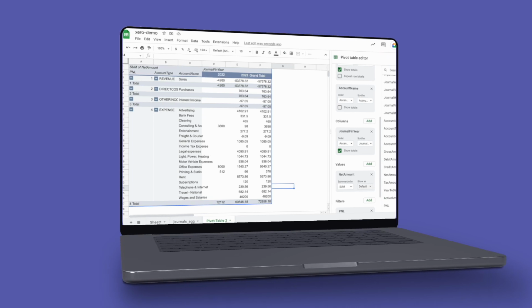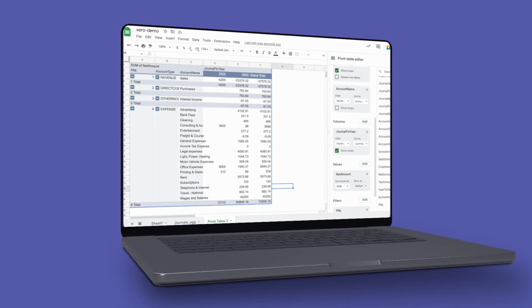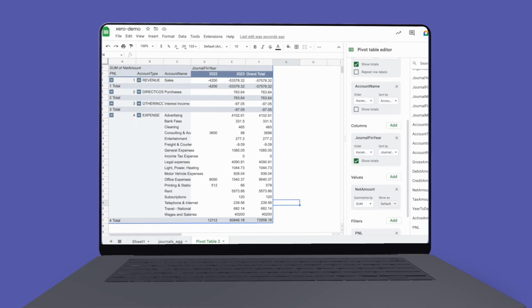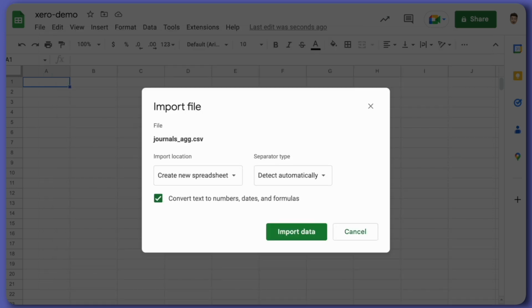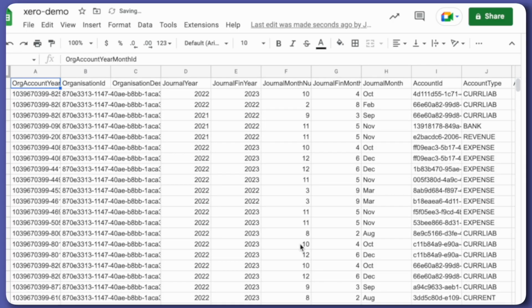With the CSV from Propte.com, you can create a PnL report in Google Sheets. Start by uploading the CSV file to Google Drive and accepting the default import settings. Take a look at the column headings in the imported table.